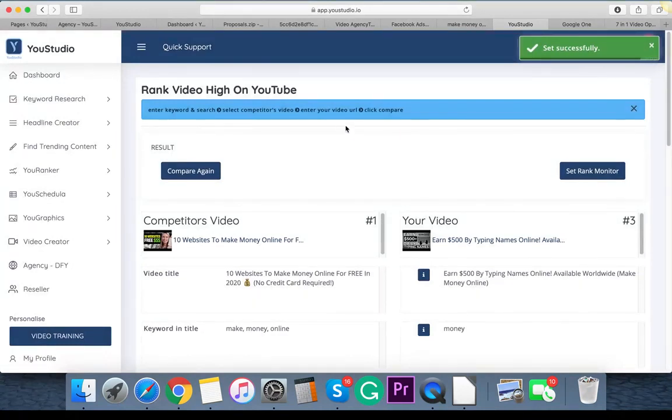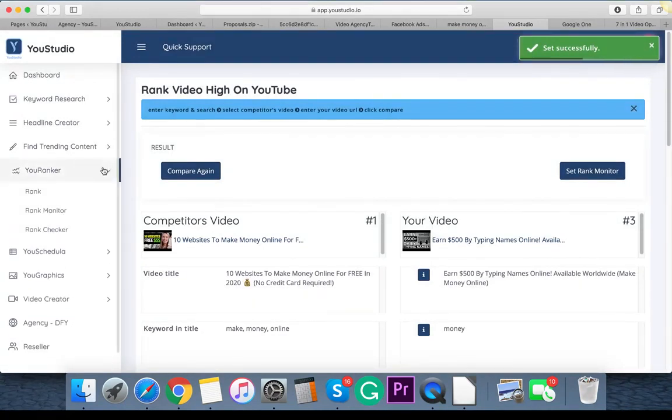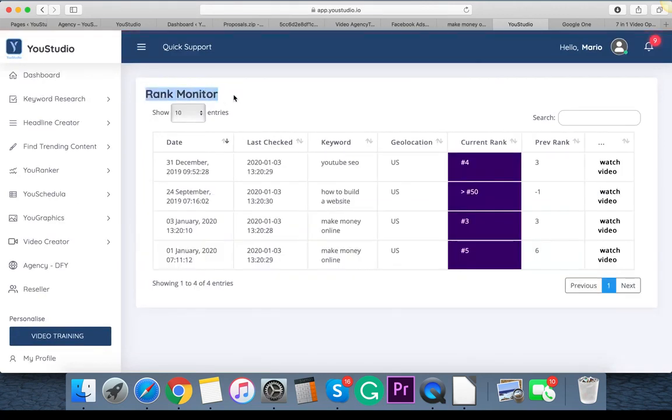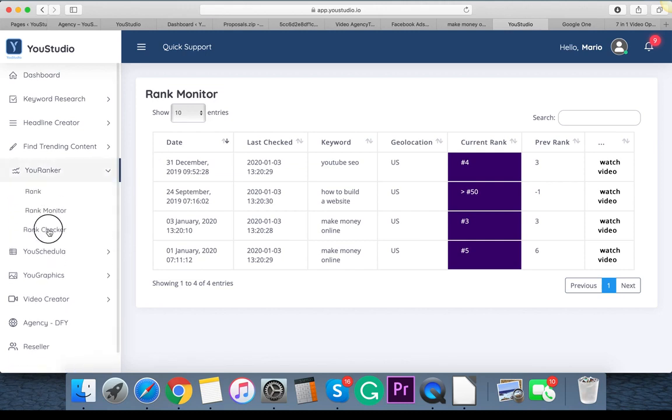So once you hit on set, you go back to the U ranker tab, the drop down, and then click on the rank monitor. Once you click on the rank monitor, you can see exactly the video that you have just searched. Look at that there. The keyword, the time, and the location is US, it's ranking number 3, and previous one number 3. So that's how it shows you, and then you will see it on the notification bar as well.